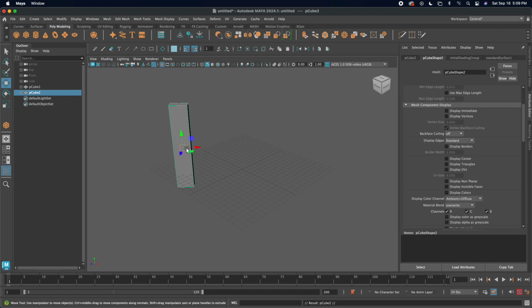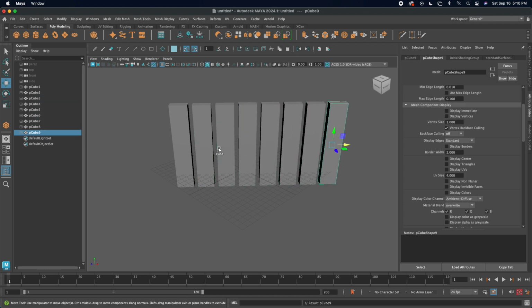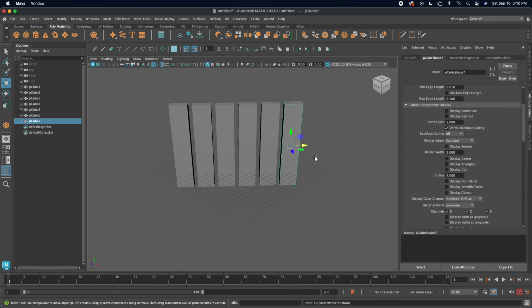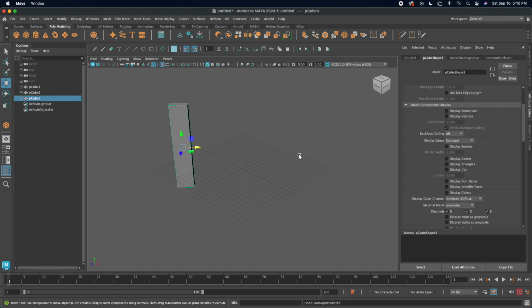So Control D first, and then hit Shift D, okay? And then move the object to where you like it. And then now every time you press Shift D, it's going to clone that object with that transformation that you did, right? With that little move that you did. You could also do this with rotating, right? Or scaling.